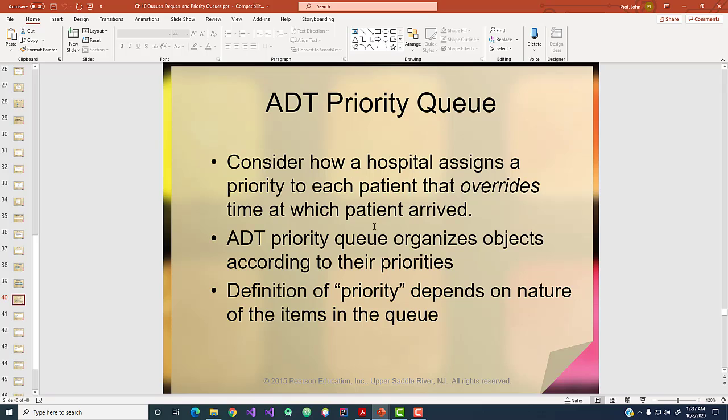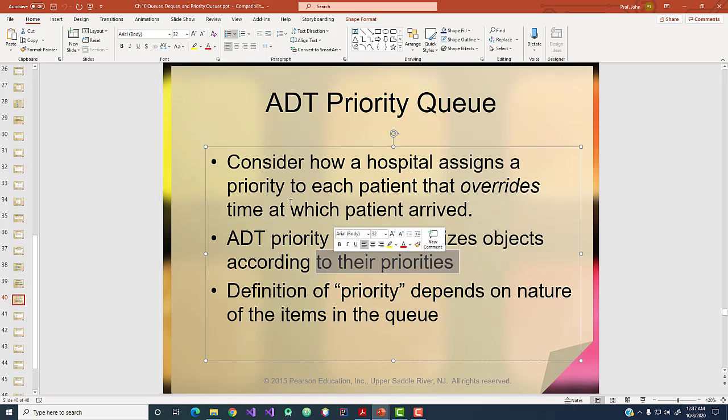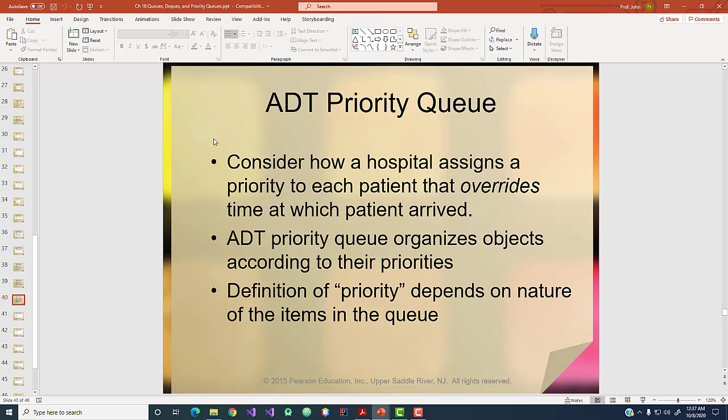That is a priority queue in a lot of ways. So it basically organizes objects according to priority, not just chronology. So chronology can play a factor, but severity or priority is used as well.